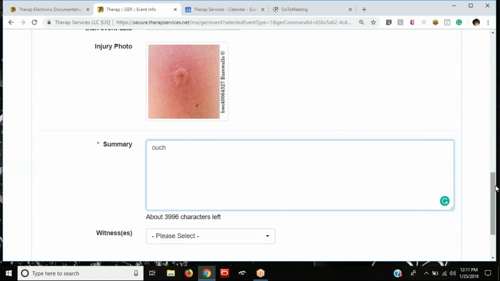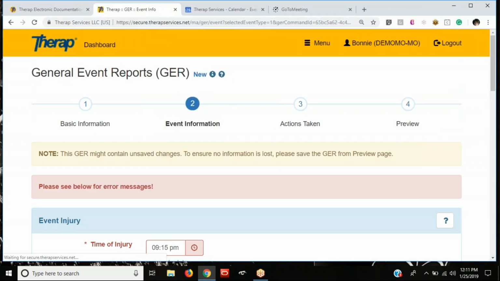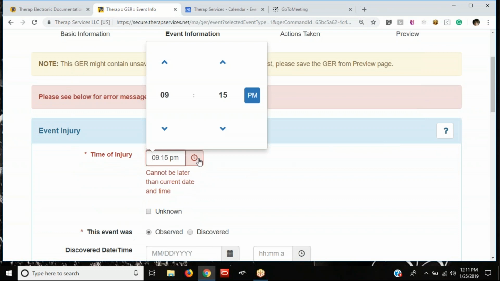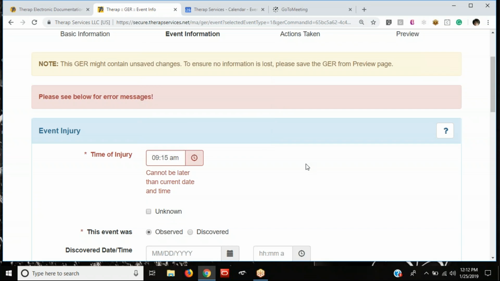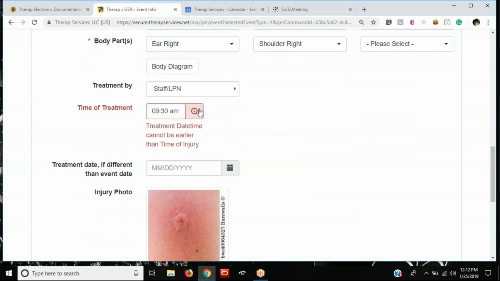Ouch. I'm just saying it hurt. And I'm going to click next, and it's going to take me to a screen that says, oh, I got an error message. Oh, you know why I have an error message? Because somebody up here clicked PM instead of AM, and it's not 9:15 PM yet. Therefore, I can't do an incident report for 9:15 tonight at 12 o'clock during the day. Make a little sense there? Oh, now it's going to be okay.